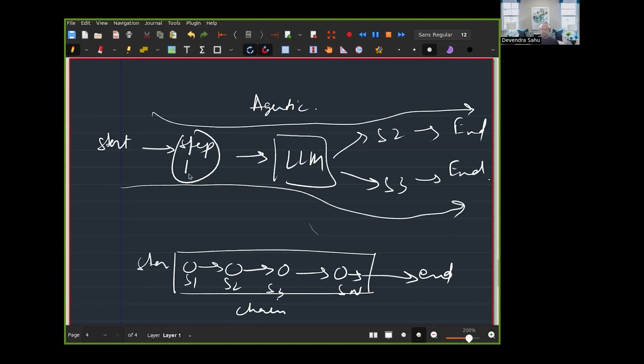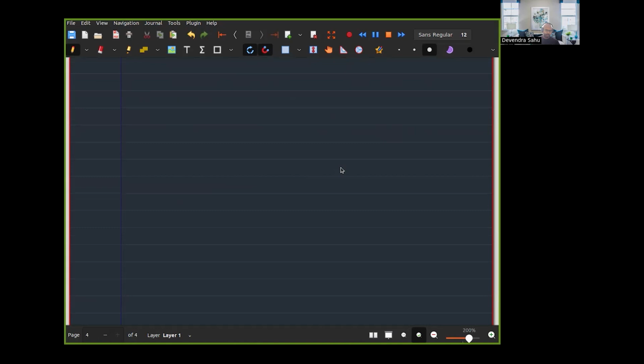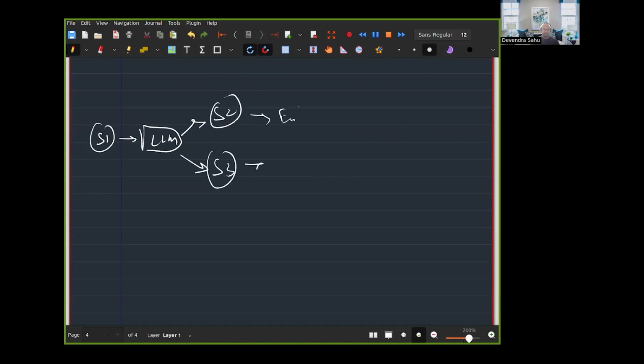So in some sense, it is LLM-defined control flow, which is kind of the simplest agentic system. Now, there could be many, many kinds of agentic systems. For example, the one I showed you, where I had step one followed by an LLM, and then the LLM decides whether I should go to step two or step three. After that, we end. So here it's a simple kind of agent called a router, where the LLM is deciding where to route the flow.